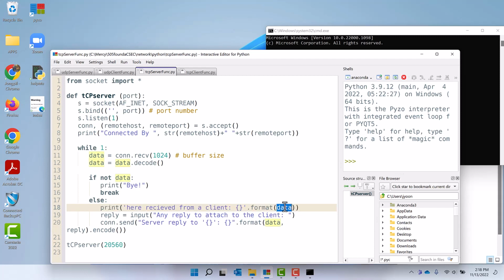Okay, this message from the client is already decoded, so we display it, and then we can ask the server if there is any message to the client, and then reply that once, encode it to send back to the client. So the server replies to this data. Data means client data. So the server replies to the client data, colon, followed by the server message. So kind of a server answer, right?